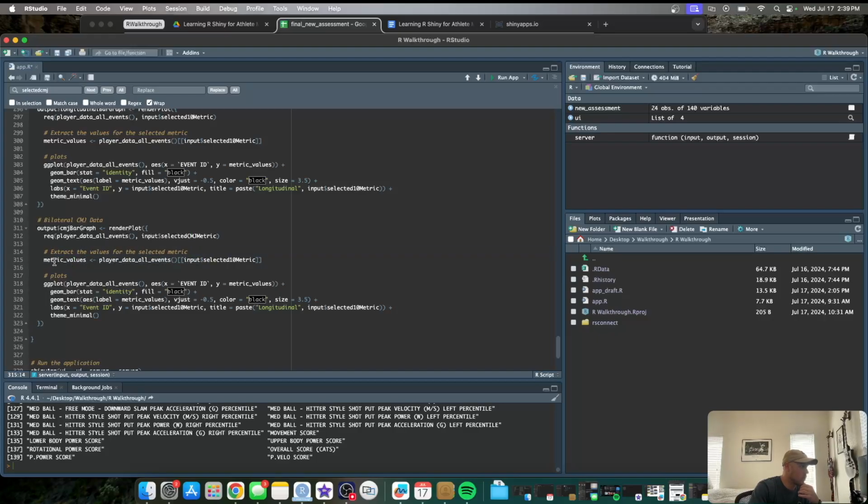Nice. So bilateral CMJ, we're back down in this code, and now we need to extract the values for the selected metric. Metric values, that is not what I'm going to call this. I'll just call this CMJ metric values. Now input selected 10 metric, no, we want selected CMJ metric. We want those to match. Next, for our plots, ggplot player data, boom, boom, boom. Metric values, wrong. We need this to be CMJ metric values. Geom text labels, here's metric values again. We just want to put CMJ right in front of that because everything is reading back to these metrics that we're pulling in here.